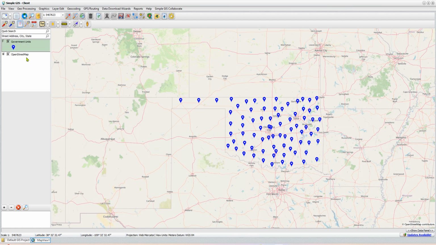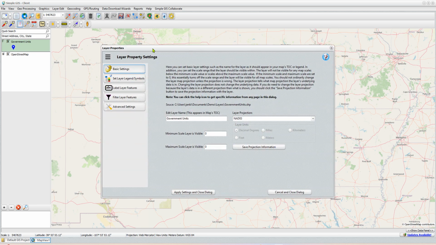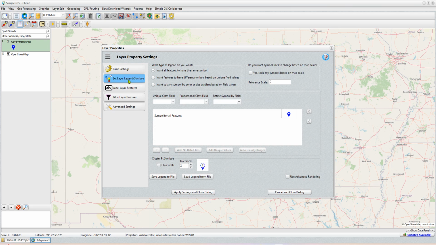Now, first of all, I'm going to go ahead and change the legend of my governmental units to cluster the point symbols. To do that, I'll double click on the governmental units layer to bring up its layer property settings. I'm going to go to the Set Layer Legend Symbols menu option. And here you can see I have a basic legend where all the features are using the same symbol. Underneath here, I have the option to cluster the point symbols. So I'm going to set this to cluster points.